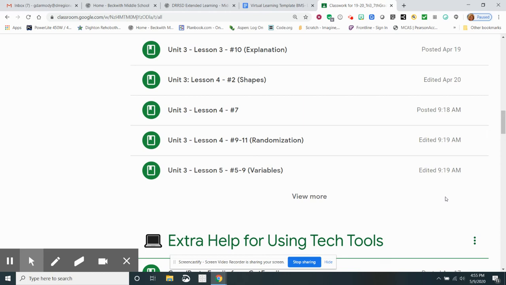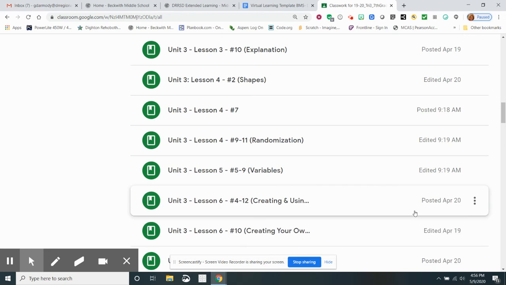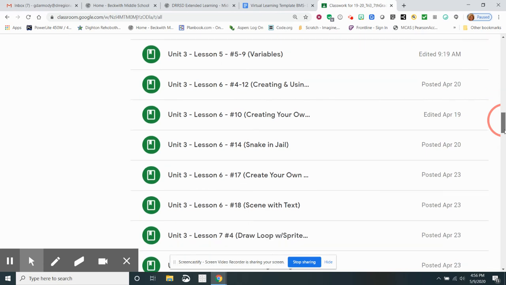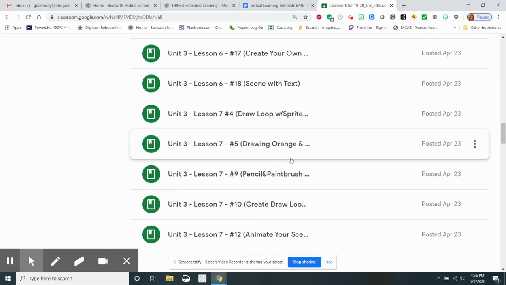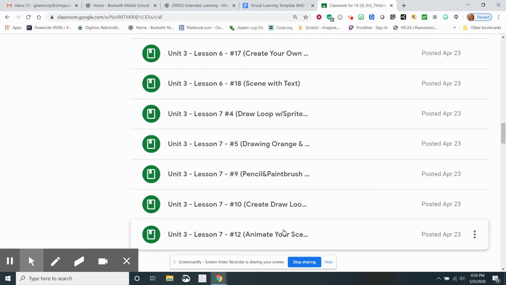What you want to remember to do here, you'll notice it says view more. Don't forget to click on view more because I have everything in order by lesson and activity. So we click on view more, and then you can see I've got several things for lesson 4, lesson 5, lesson 6. This is a really important activity, Snake in the Jail. Lesson 6, scene with text. And then lesson 7, number 4, lesson 7, number 5, number 9, 10, and 12.